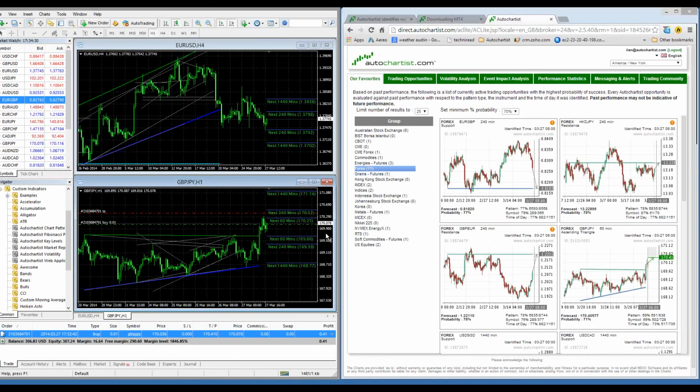And this is why we provide this volatility analysis indicator, so that you can actually see what kind of volatility you can expect right now in the market, right? And if you want, you can go into the volatility analysis section in Autochartist itself, so we can look up GBP JPY and get the volatility analysis for GBP JPY.